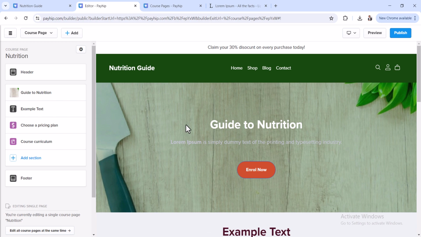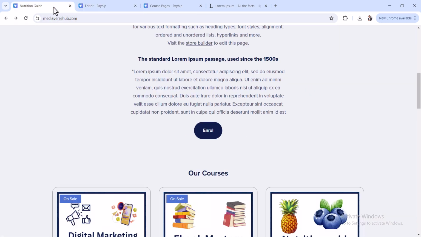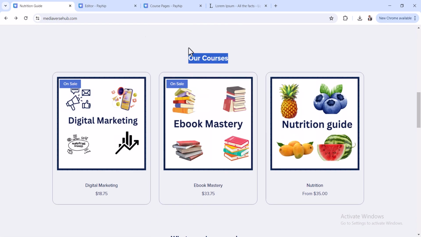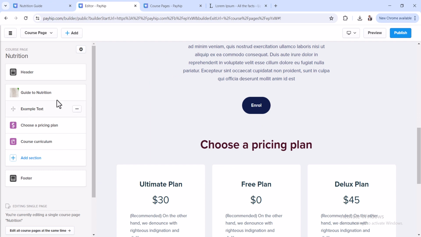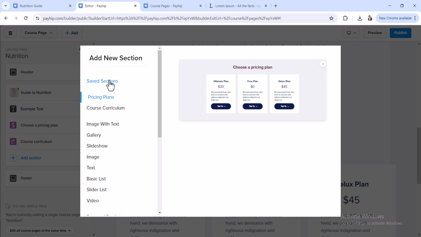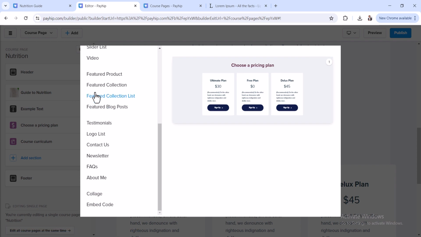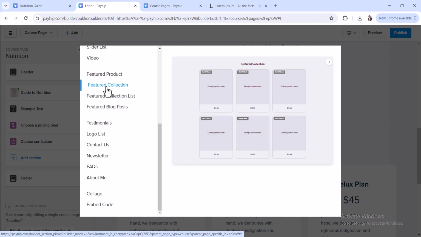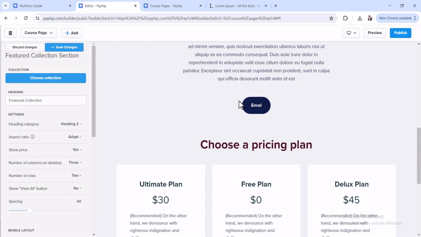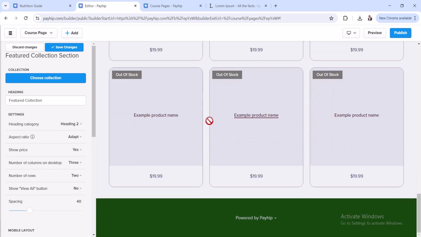All right, back to the main point. So now we've deleted this part. Now we have to add our courses. So how do we add that? Very simple. I'll just go ahead and click on add section. Now can you see this part that says featured collections? So I'll just click on featured collections, and I'm going to choose right here. Now, well, this is it.